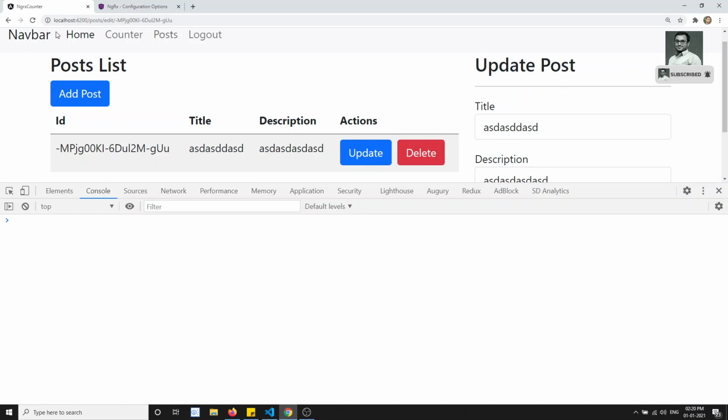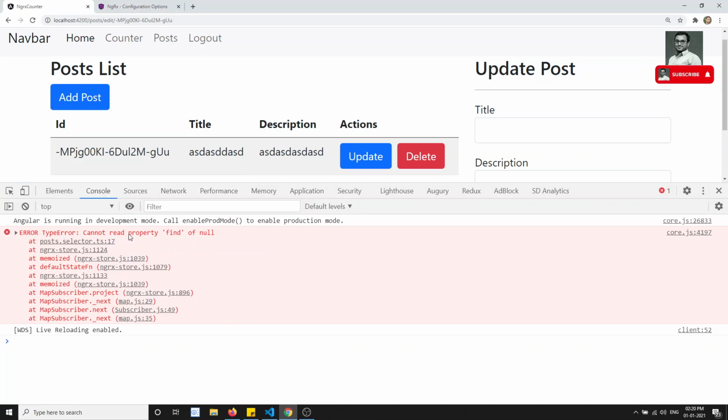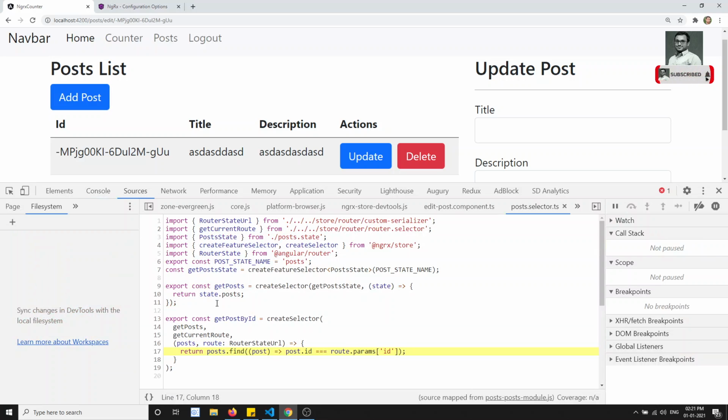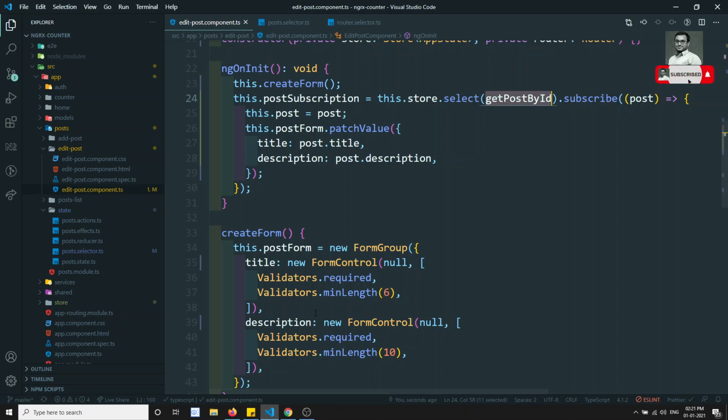Now what I will try to do is refresh this page. If I refresh this page, we are getting an error: cannot read property find of null. Where are we getting this find of null? We are getting it from the post selector. Here it is telling that it doesn't know this post data, so it says find of null. The problem is that when you refresh, it will take some time for the API to load all the posts, and then from those posts we take the ID. Without getting the posts, there is no need to run this, right? So now we need to keep a condition here.